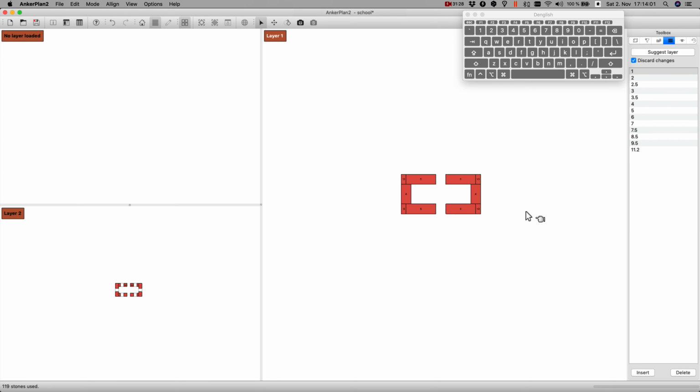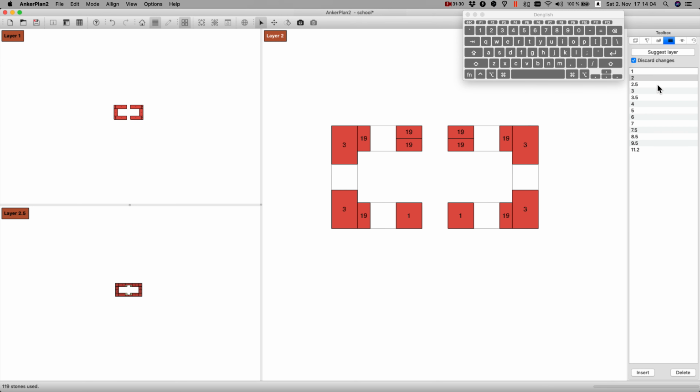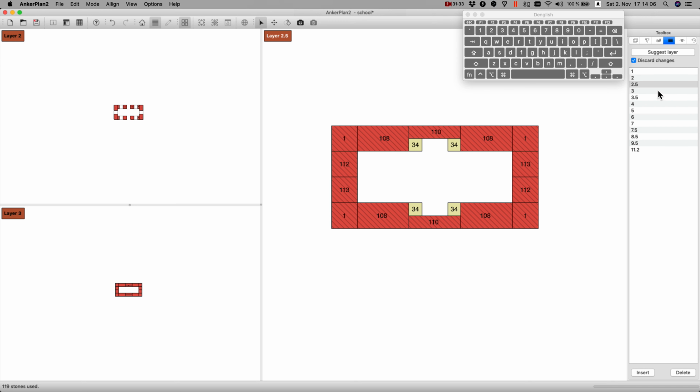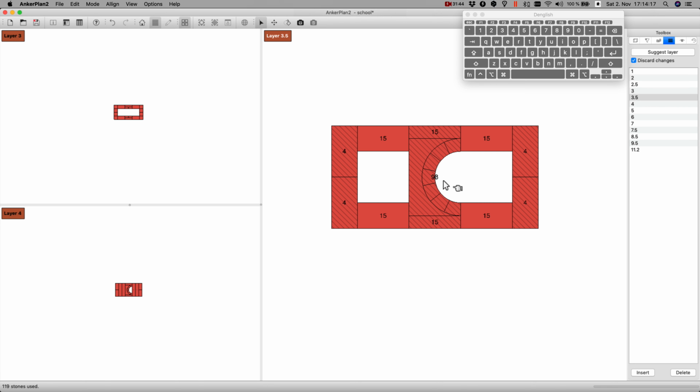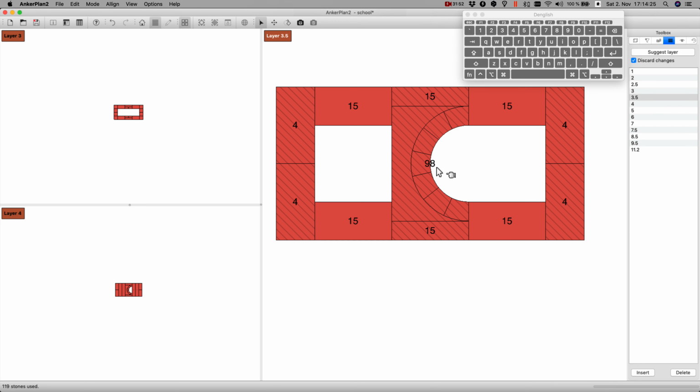So let's start with the first layer. 1, 2, 2.5, 3, 3.5, and so on until the very top. What I don't like so much is that in this case the stone number 98 is not in the center of the stone, or not on top of the stone. So what I can do is I can just select it, and as in the building mode, I can now in the layer mode move it around with the arrow keys. In this case by half a unit, I can move it like that.